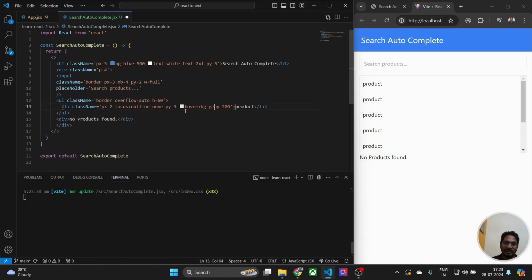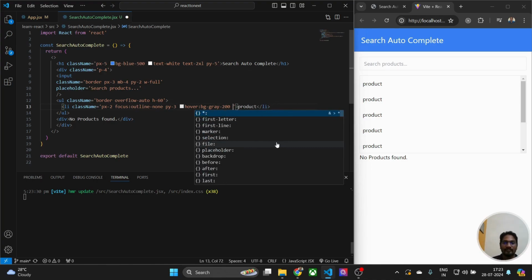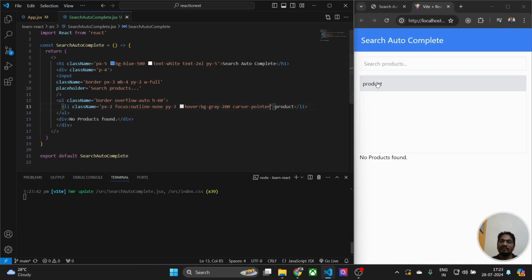We can do one more thing. We can add cursor pointer in case we want to make the product clickable, so later we can add a link to each of the products. For now I'm just adding it for the view.